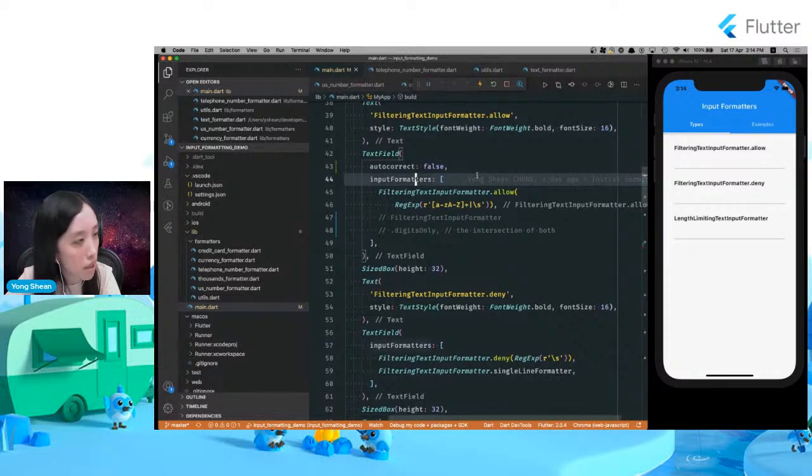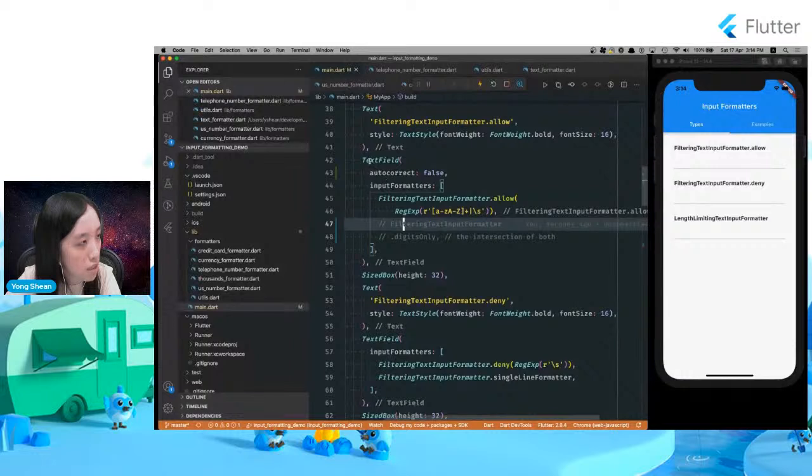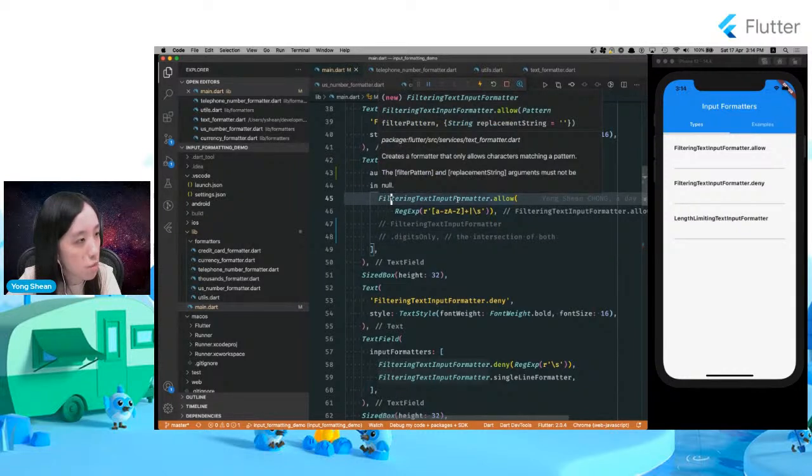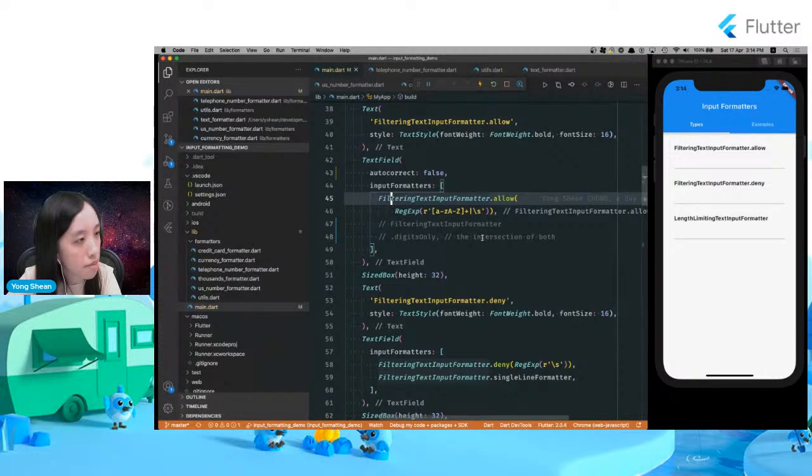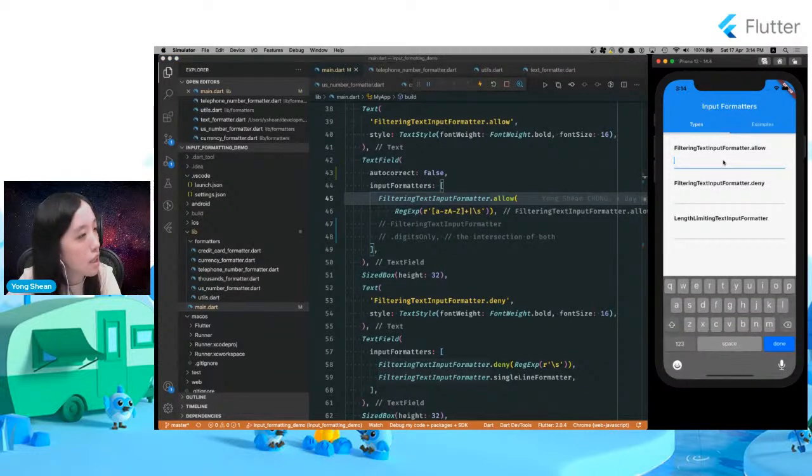If you want to use them, it's very simple. You just have to plug it into the text field, as you can see here, and then I put my input formatters here. This takes in a list of text input formatters. As long as the class extends text input formatter, you'll be allowed to put it here. The first one is a filtering text input formatter that allows alphabets in small letters and capital letters, and also a space character.